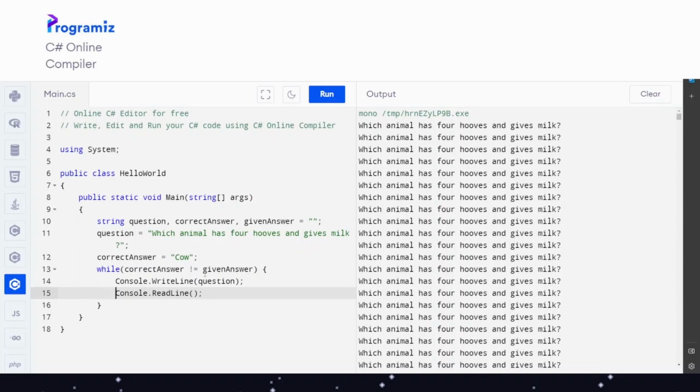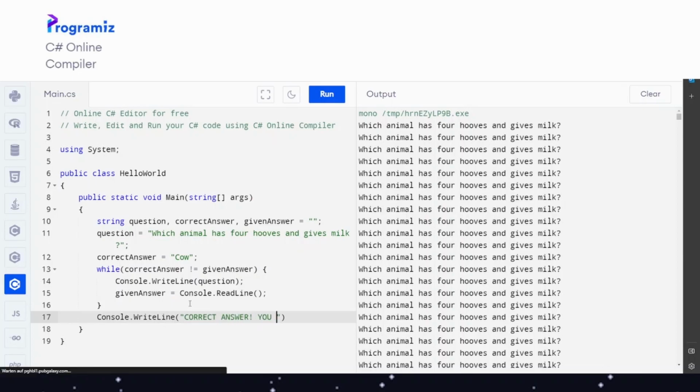In all technicality, if we write it like this, it's the same case as before. However, we only need to press enter every time it is written. In this case, however, we need to make sure that the given answer is changed. Given answer equals console.ReadLine. And then, just for aesthetic value, we give it a final output of console.WriteLine, correct answer, you won.